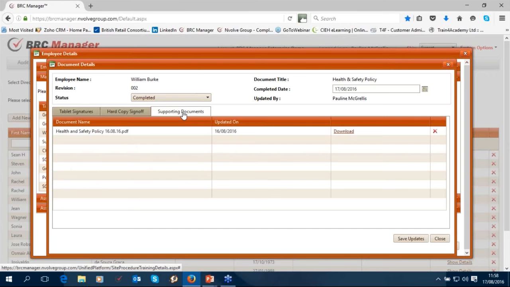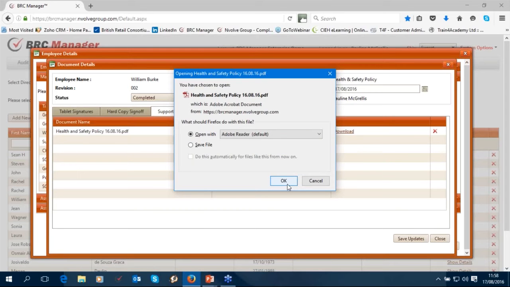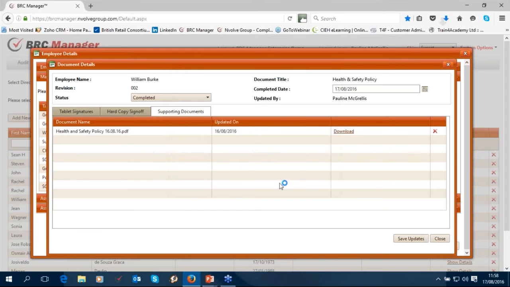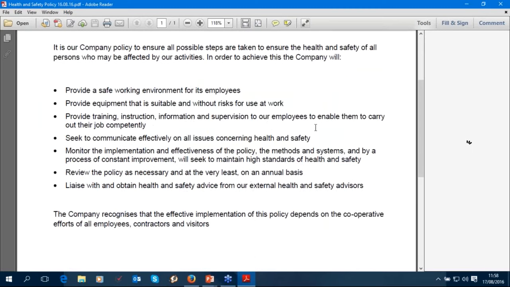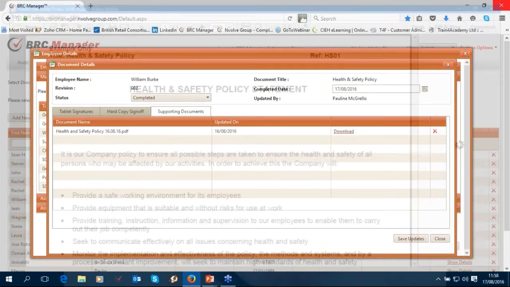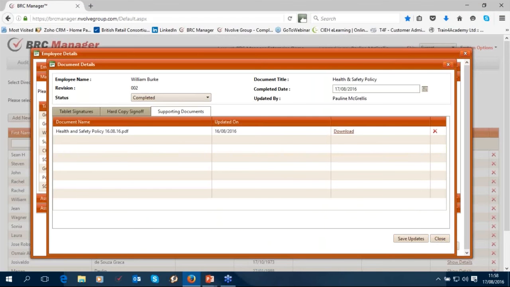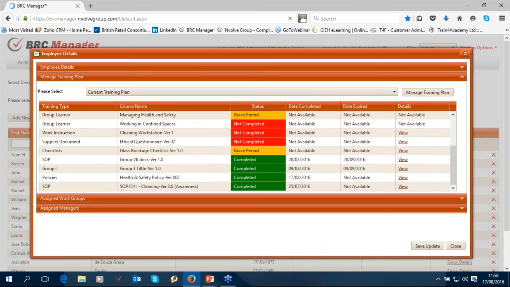And here we can also see the supporting documents, and this was the document that William was trained on. So I can open this document and we can see there's the health and safety policy that William read via the tablet and signed off. So I'm just going to close out of that.